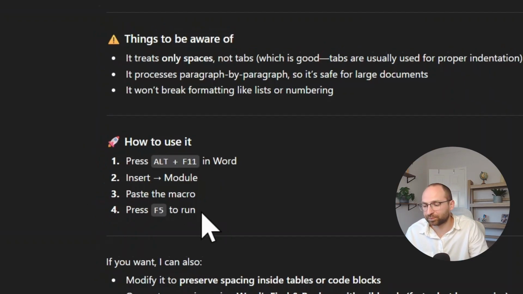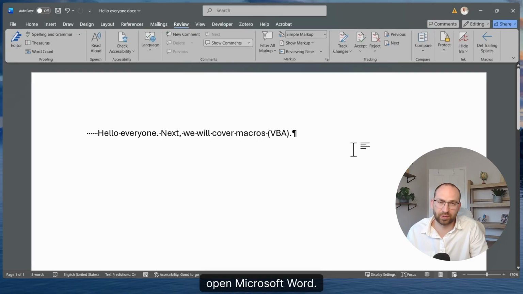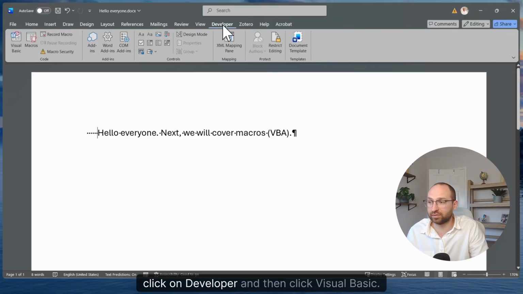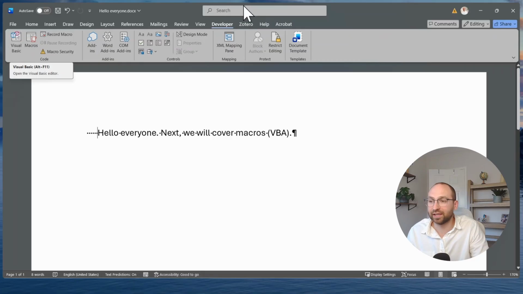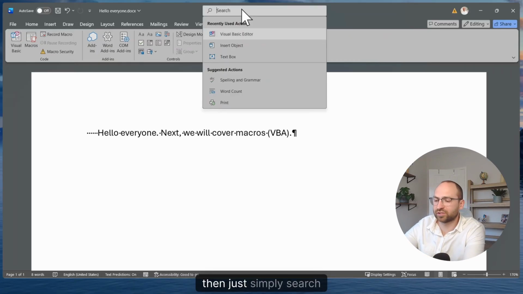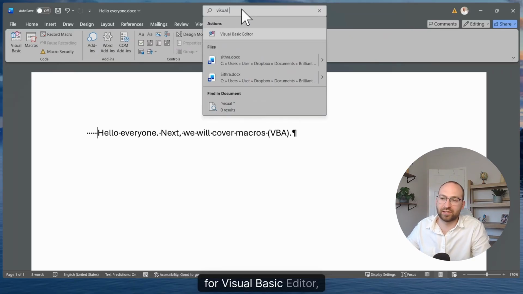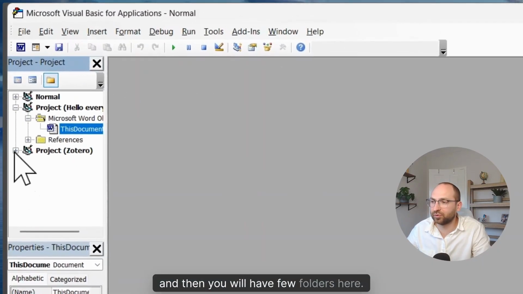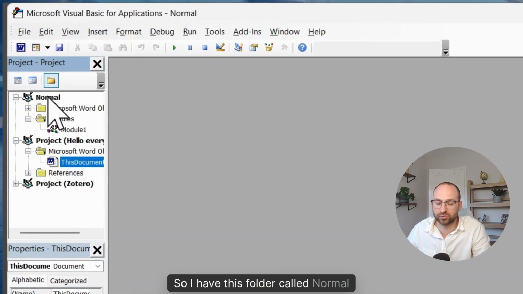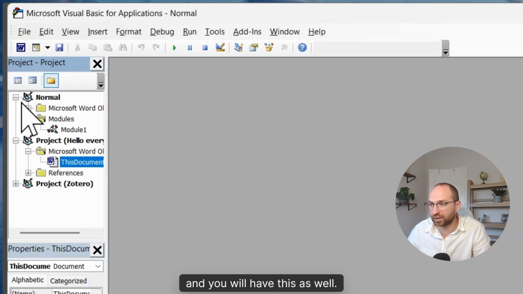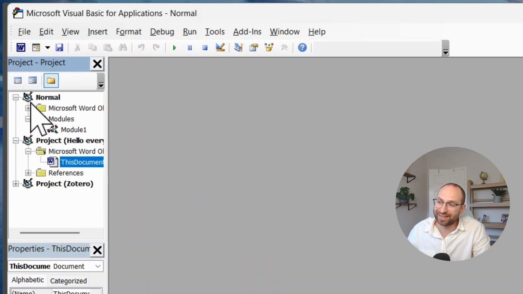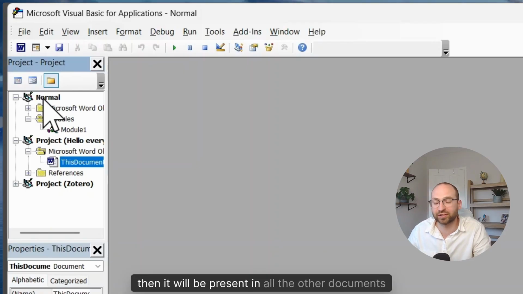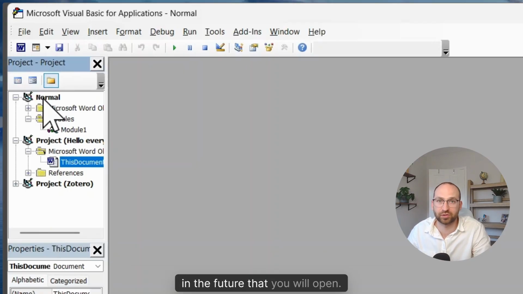So open Microsoft Word, okay? And if you have a Developer tab here, that's great. Click on Developer and then click Visual Basic. If you don't have that, then just simply search for Visual Basic Editor, right? Open this, and then you will have a few folders here. I have this folder called Normal, and you will have this as well. And this is where you want to work, because if you create a new macro within Normal, then it will be present in all the other documents that you open in the future.